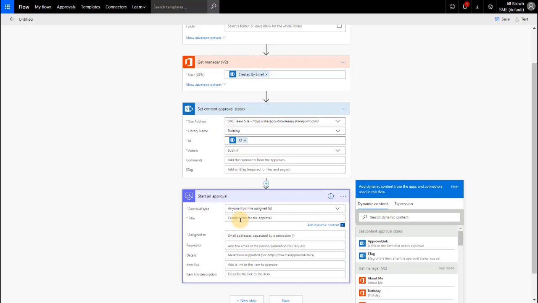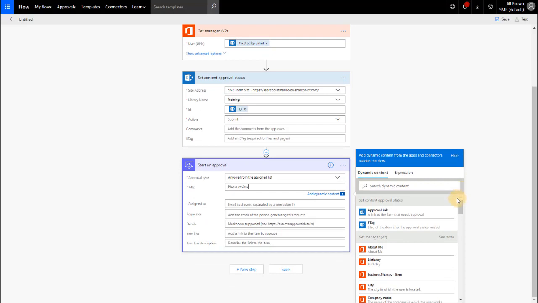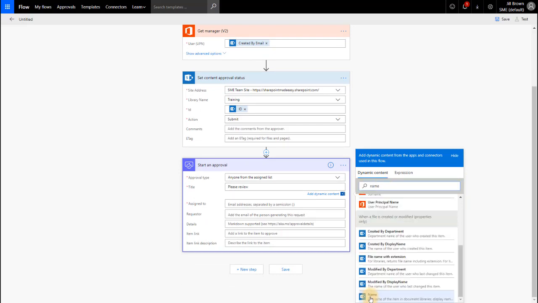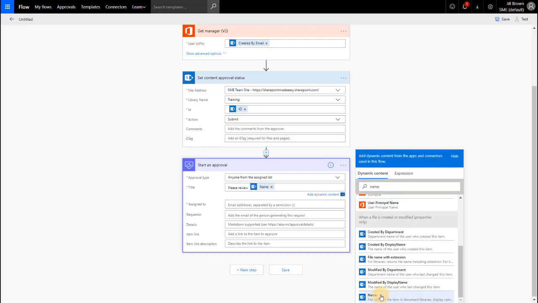And the title is going to be the subject of the approval email that your approver will receive. I like to use the dynamic content here. I'll do something like, please review and I want the document name, right? So I'm going to go down here and look in my dynamic content window. Here we see name. It says the file name of the item in the document library. So that's the one I'm going to pick.